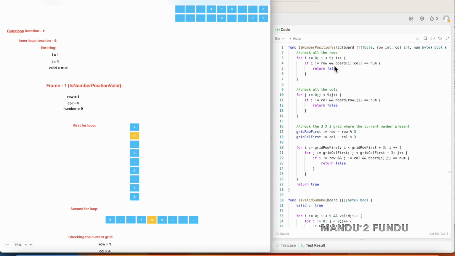So in the first for loop we check all the rows which share the current column. So basically we are checking the values in the column in which the current number 9 is present. So we check, is there any duplicate? In this case there are no duplicates, so we break out of the loop after traversing all these 9 elements.